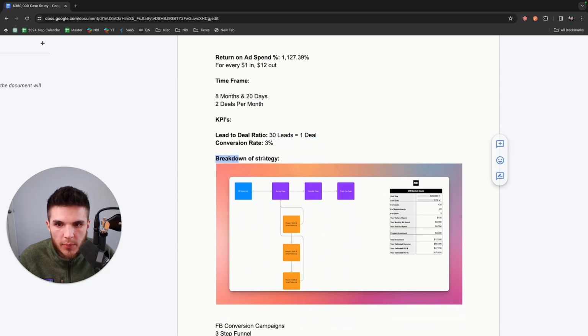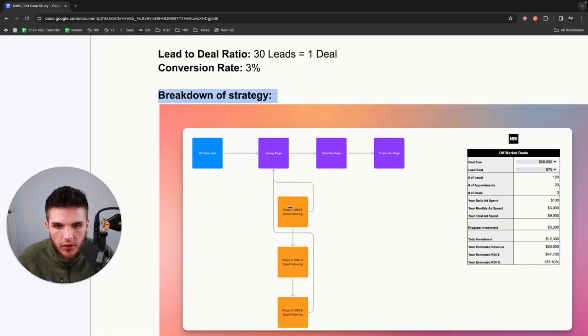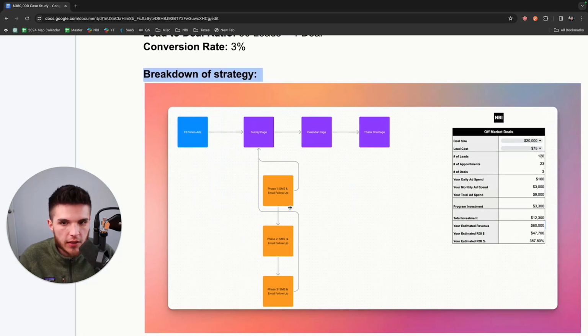And this is the breakdown of the strategy. So if you guys have watched my videos before, you'll know that this strategy hasn't changed really at all. The only thing that I'm changing, which I'll touch on in just a bit, is the ad copy and the videos in the actual ads to attract a more motivated seller. But the core framework of the strategy stays the same, which is we're running Facebook video ads.